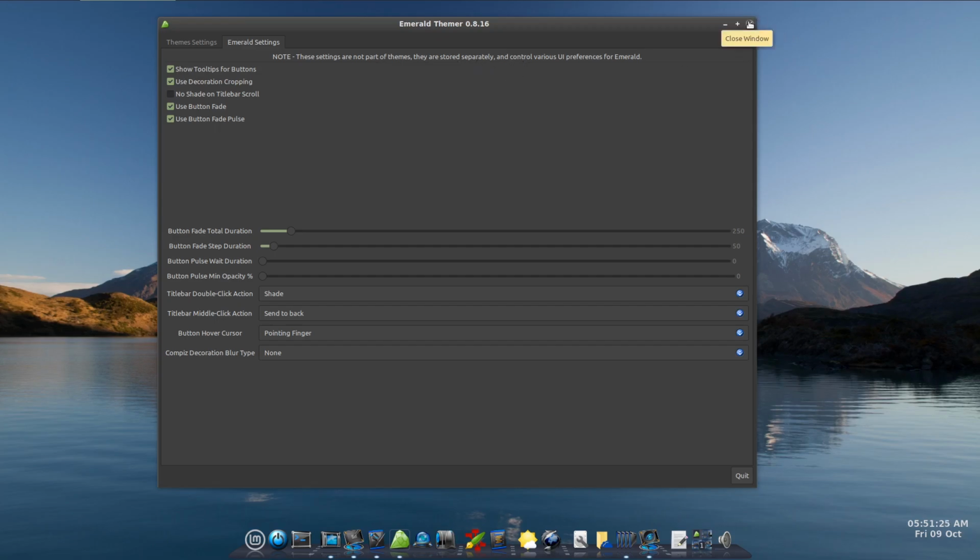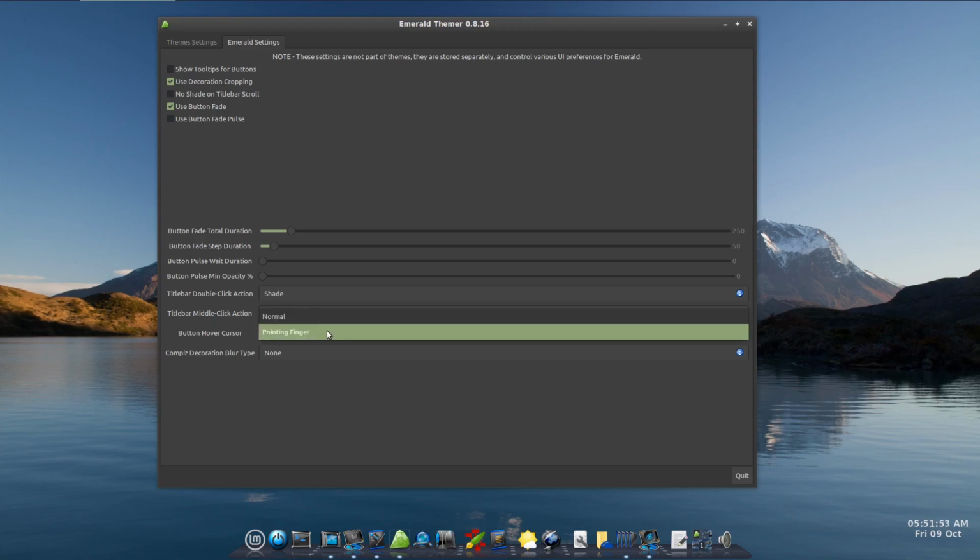So what we're going to do is, I'll just show you how to turn this flashing off and to get rid of the tooltips. So use button fade pulse, we deselect that, and now it's just a solid little ring there. And show tooltips, and now there's no tooltips. But you see the cursor goes to the finger. So if we come down here, button hover cursor is a pointing finger. We'll just change that to normal, and now it's normal, just stays the same.